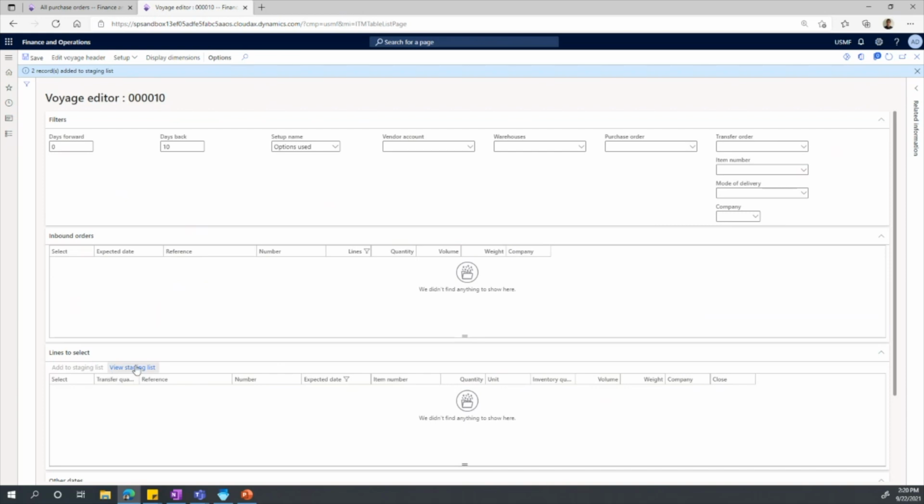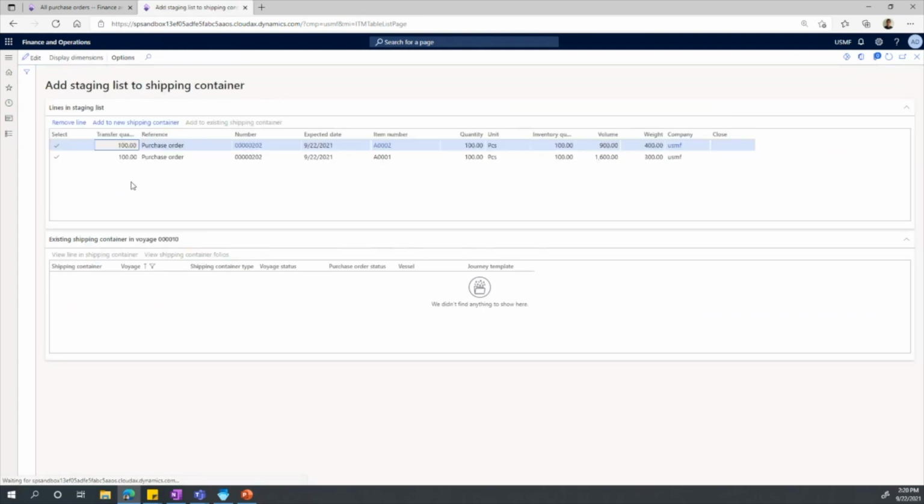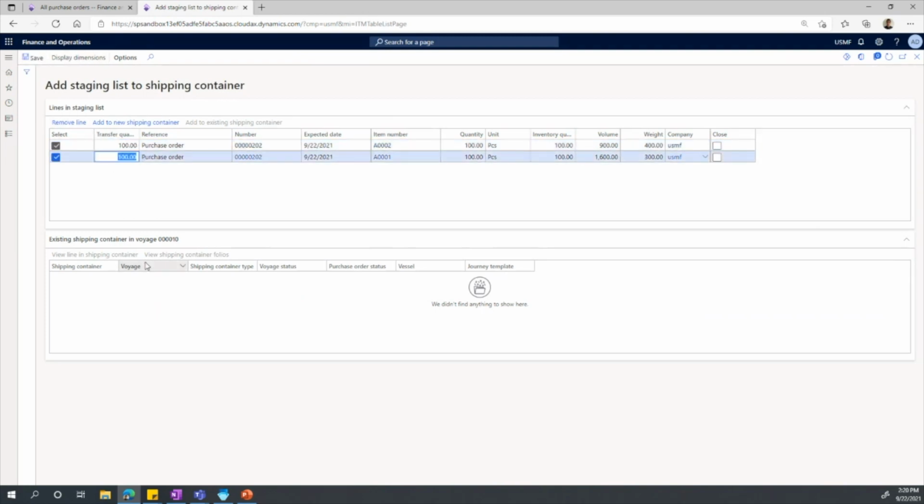The staging list is basically the container building process. So now we just took the entire purchase order, and what we will be doing is creating containers based off the items that we have just added to the voyage. Here, either we can add all the quantities and all the items to just one container, or if we need to split, we can click on edit here and modify the quantities. So in this case, we are putting item A002 in full, and then 50 quantities of item A001 into our container one.